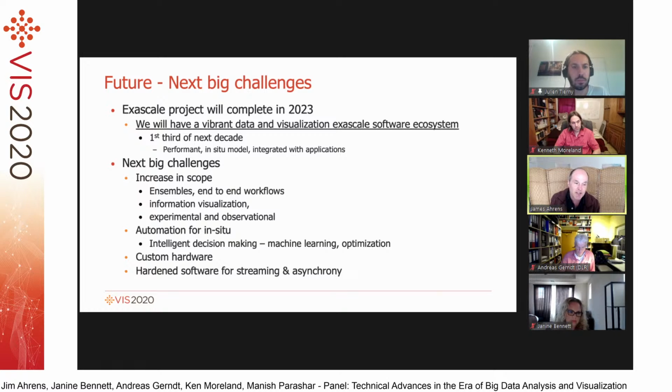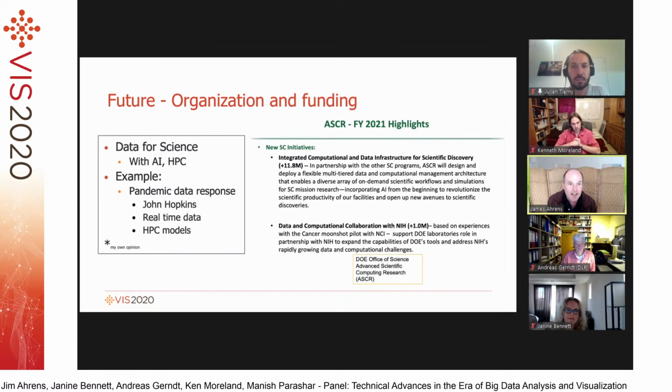Moore's law is almost over. It's one of those things that's still dying, but there will be custom hardware, and you see this in things like machine learning specific hardware, and ray tracing hardware, et cetera. You'll see papers on taking advantage of that, as well as, I think, hardening software for streaming and asynchrony, which has been out there for a while, but I don't think it's been hardened as other pieces have. Finally, what's next? And these are my own opinions, nothing special here. I think it's really data for science. I think that a lot of people think it's going to be an AI call.